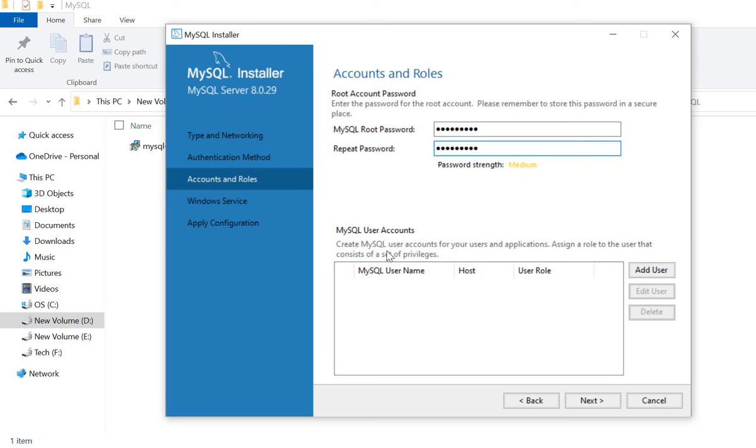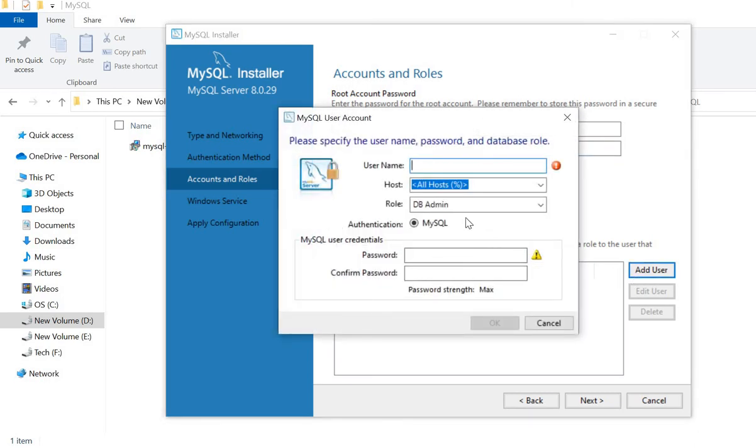Okay, so now I want to add one more user. Current user also I want to add. Let's click on add user. Okay, so it asks for the username and the credentials actually. Let me create separately later. Otherwise, if you want to add a DB admin or something like that, you can set up the role and all. So let me click on cancel now.